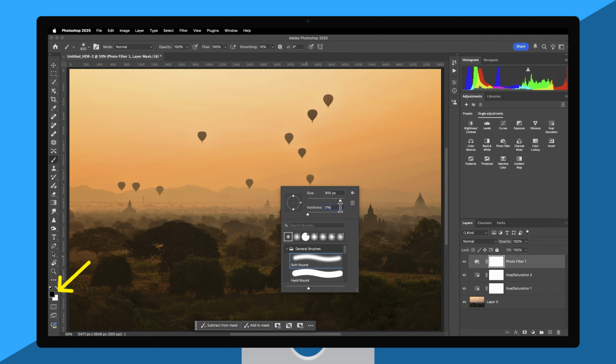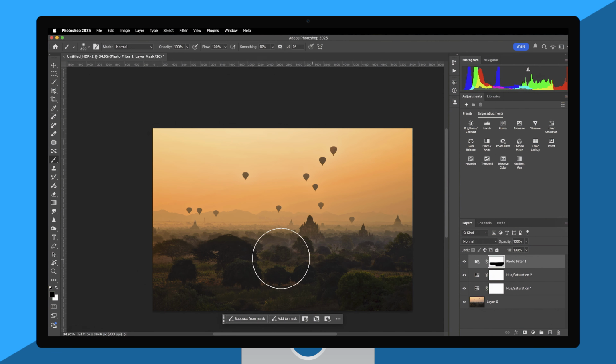And now you can start painting from left to right, like this, to recover the original image colors. If you do make a mistake or want to add back the orange tint, change your foreground color to white, and this will allow you to paint it back. With this done, let's select the photo filter layer and reduce the opacity to 50%.